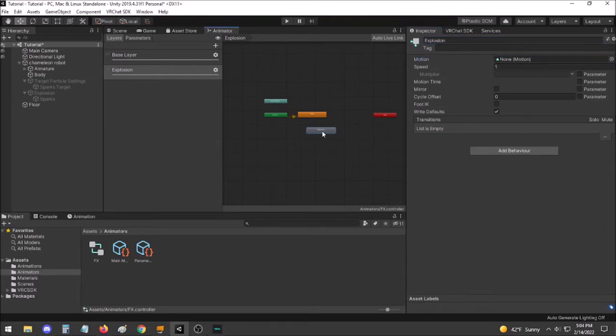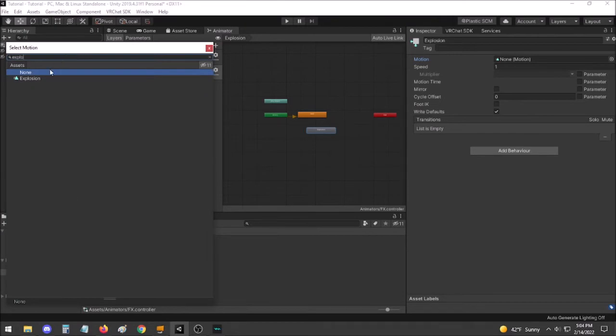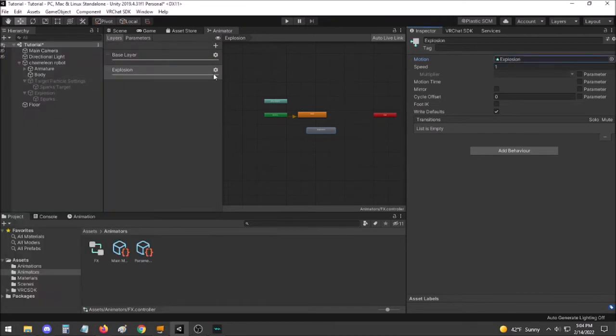With this animator state selected, go to the Motion field, click the circle, and find the explosion animation that you created. Double-click it to assign it to this animator state. The criteria for triggering this explosion is entirely up to you. However, here are a few different methods you could use. One would be a button in your expression wheel.